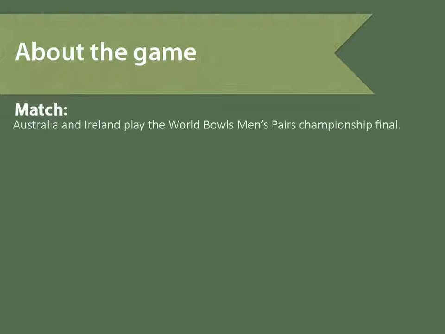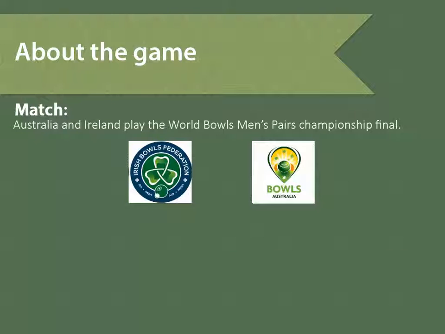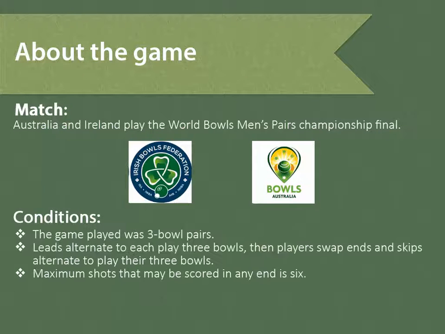About the game. The match is Australia versus Ireland in the World Lawn Bowls Men's Pairs Championship final. Conditions. The game played was 3 bowl pairs. Leads alternate to each play 3 bowls, then players swap ends and skips alternate to play their 3 bowls. The maximum shots that may be scored in any end is 6.